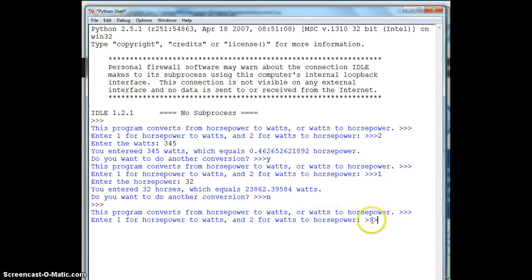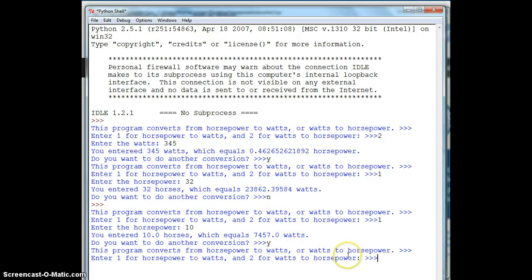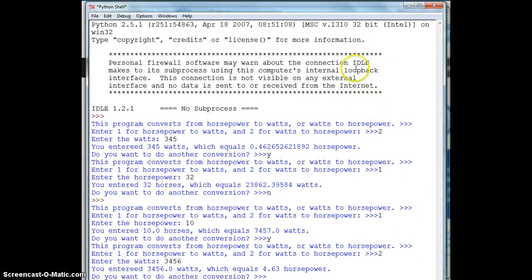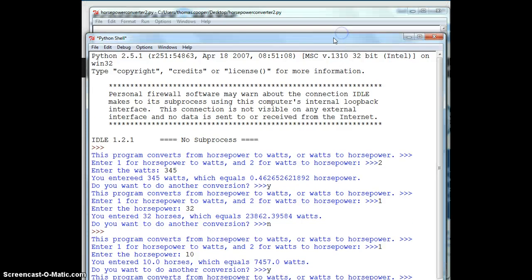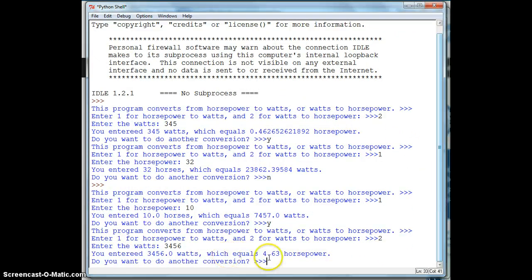Okay, so we'll enter 1, we'll enter 10 horses, and now we get a rounded value, and we'll do another conversion, and we'll say 2 for watts, and we'll enter a number of watts, and just let me move this so we can see the result down below. And we have a value rounded to 2 decimal places. Do we want to do another conversion? No.